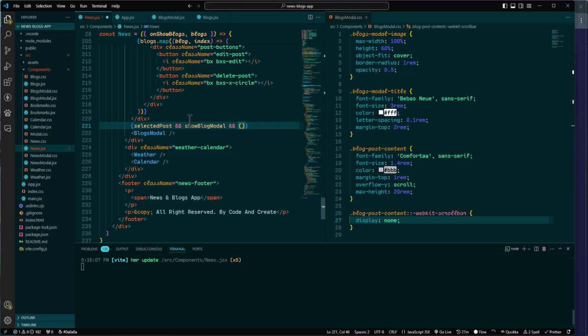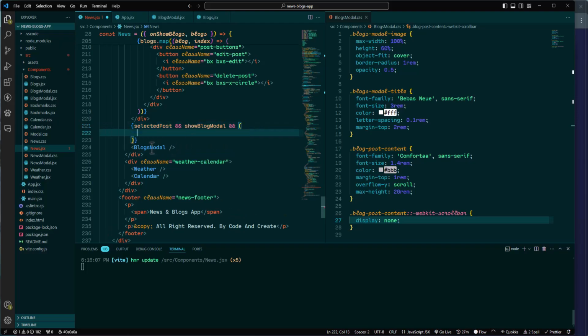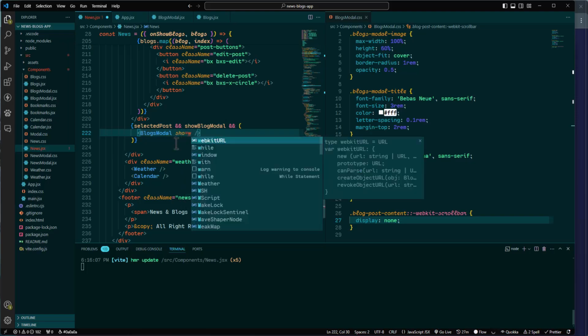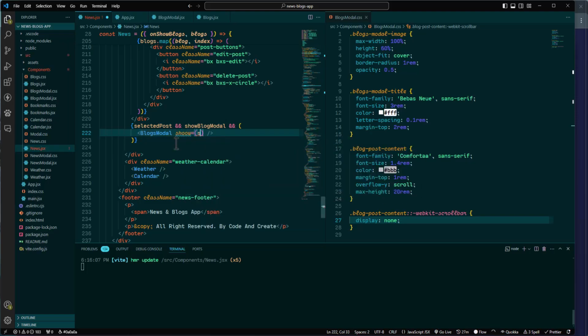The AND operator ensures that the content inside the parentheses is rendered only when both selected post and show block model are truthy. Now, inside here we have to insert the blocks model component, and then I'm going to add here a couple of different props. The first one is going to be show, which will be equal to show block model. So we pass the show block model state as a prop named show to the blocks model component. This prop indicates whether the model should be visible or hidden.